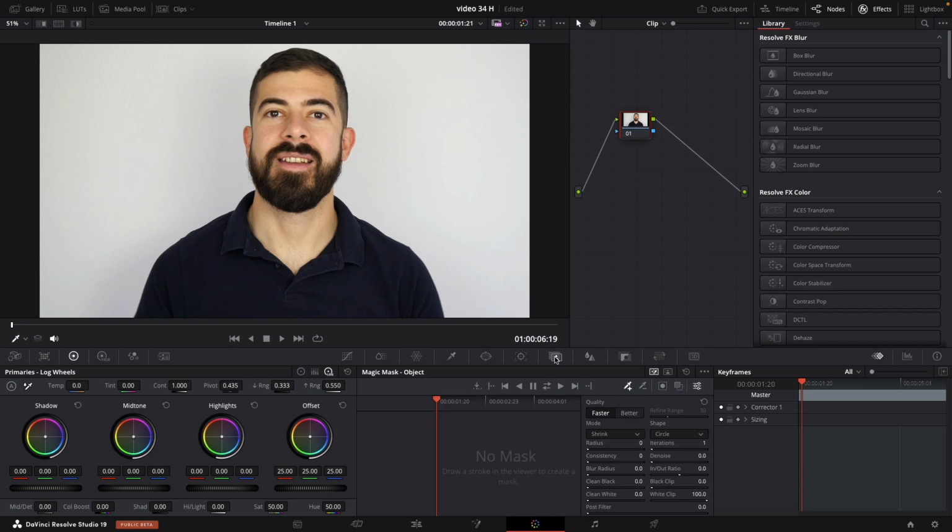Then select the mask and make sure it's selected for the person. Switch from fast to better for a better result and make sure the eyedropper is selected. Simply drag the line over the person and click overlay, so we will see what is selected.